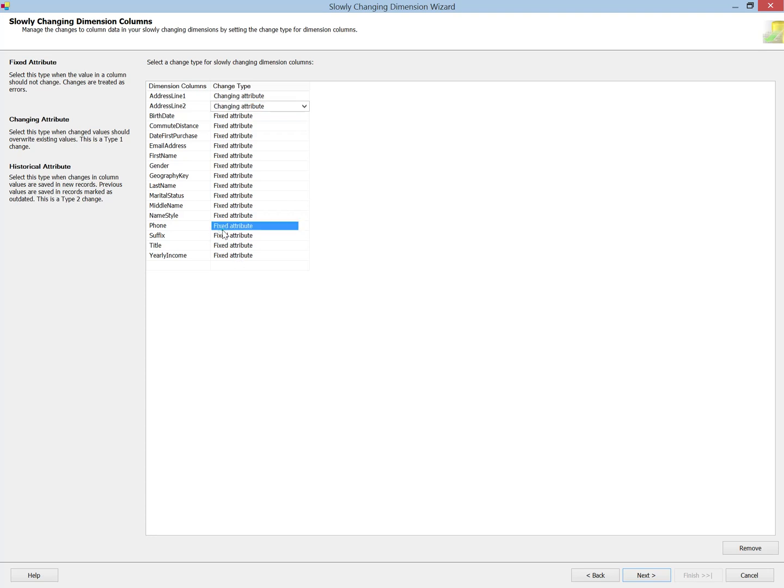Now I will show the type 2 attribute. Type 2 means if any change comes, it will not overwrite. It will insert the new record, and the previous record will become inactive. So it will maintain the history. I will select phone as a historical attribute, which is a type 2 change. Let's move on and see what happens.